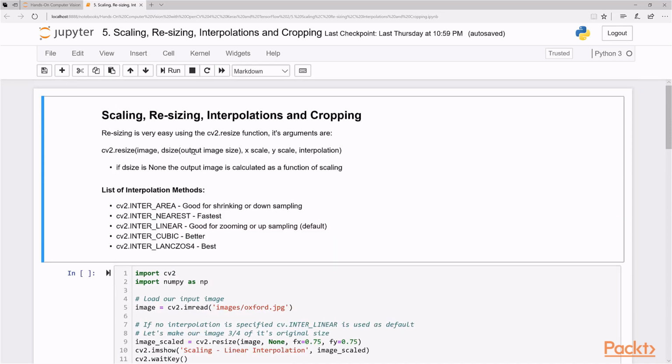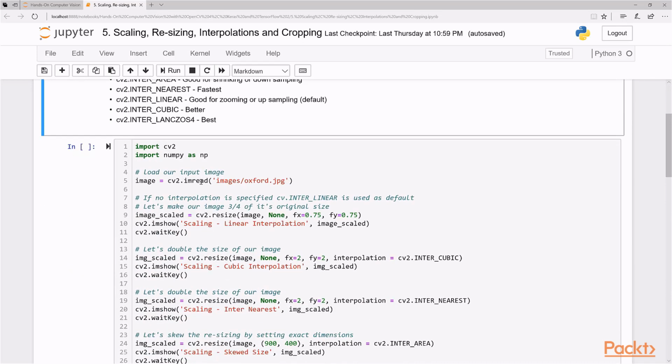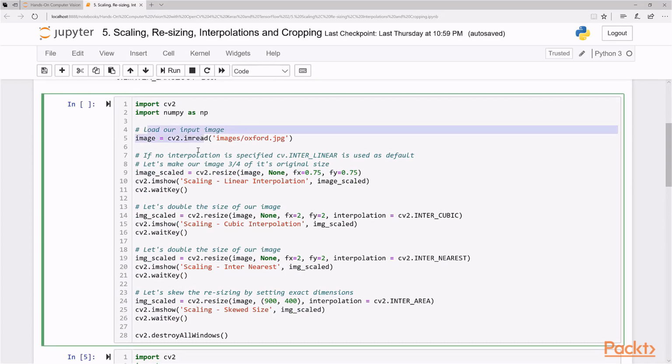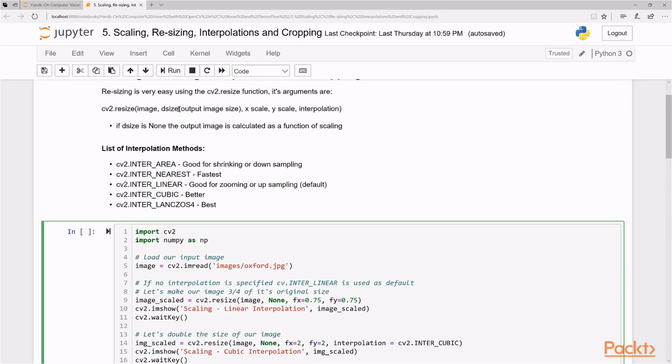But before we take a look at this, let's actually run the code here. So I'm going to read a bit through the code before I run it. Firstly, we're loading our test image here, which is a picture of Oxford that I took last year, being 2019. And we're going to use the resize function here. The resize function takes a few arguments. We take our image, we put None here. Now I'm going to describe to you what None is here. None is the desize argument, which is the output image size.